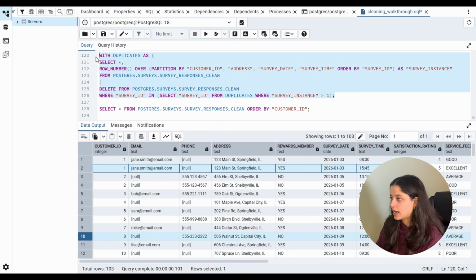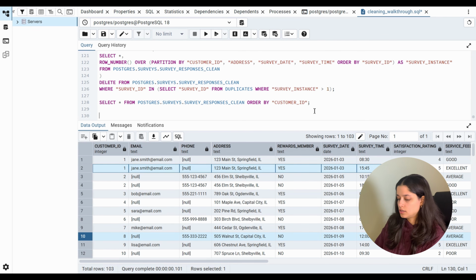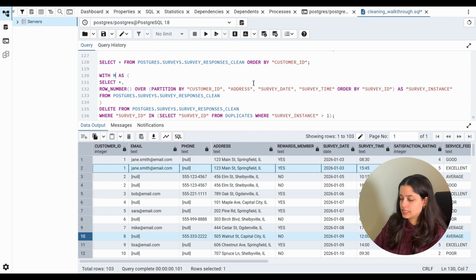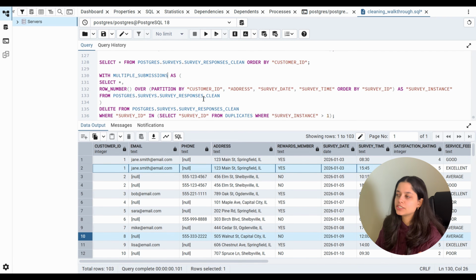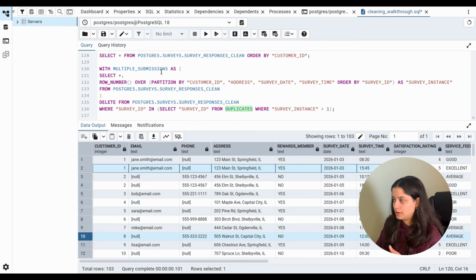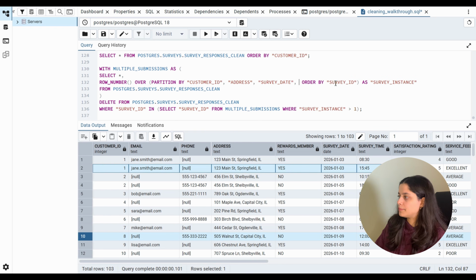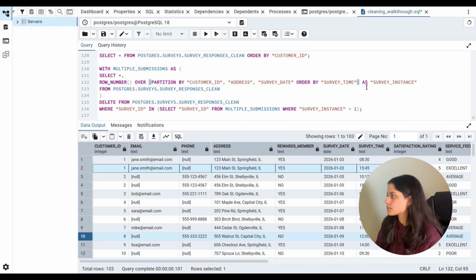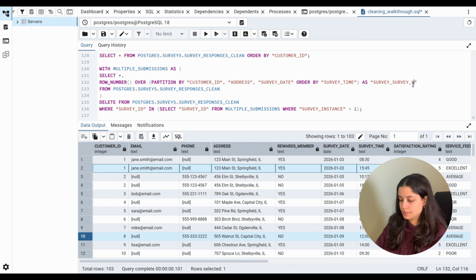So I'll actually just copy what we had before. We'll create the same CTE, but this time let's call it multiple submissions. And I will mention with CTEs, this table-like structure is only valid for this query. I can't query duplicates here again because it doesn't exist for this query down here. So now we're selecting row number over the customer ID, address, and survey date, but now we'll order it by the survey time. And we'll call it survey submission.